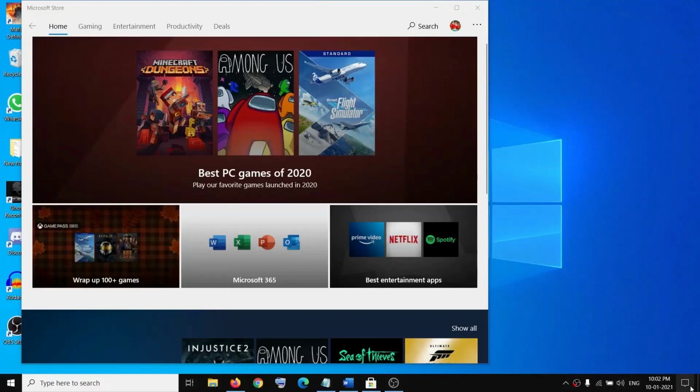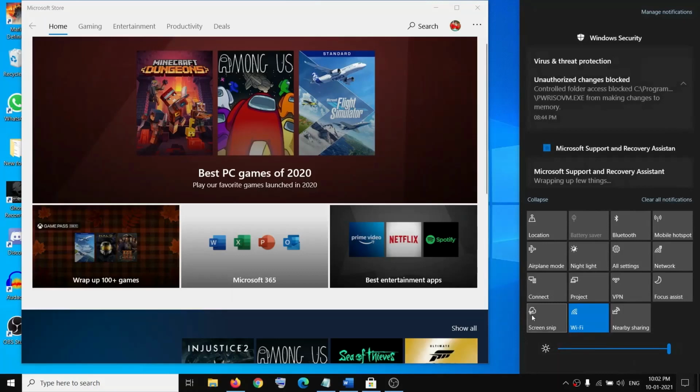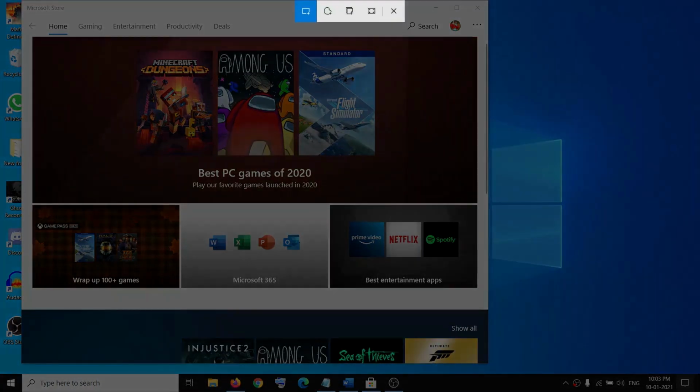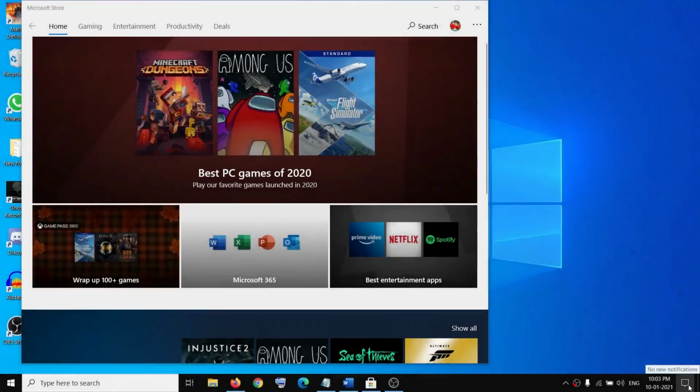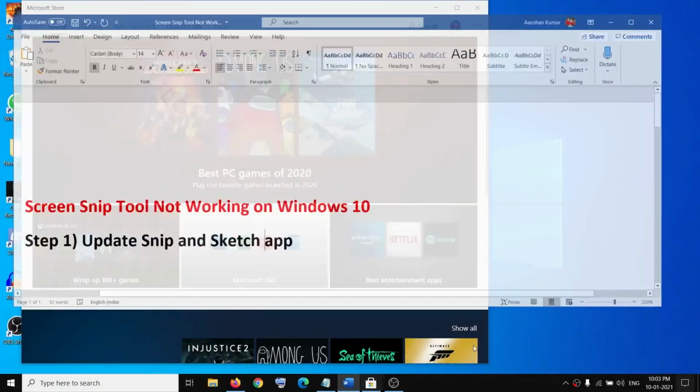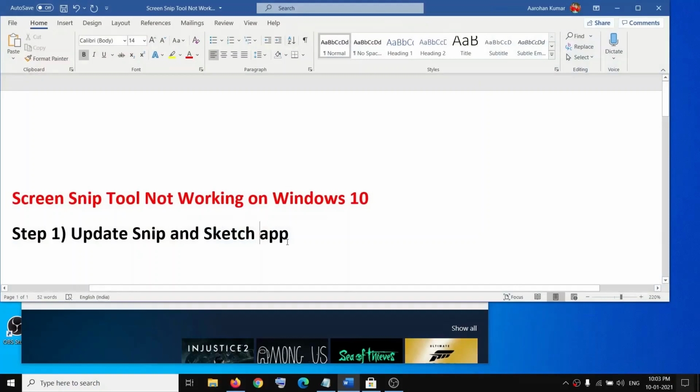Today in this video I'm going to show you how to fix when screen snip is not working on your Windows 10 computer. So when you click on it, nothing happens. In order to fix this problem, the first step is to update the Snip and Sketch app.